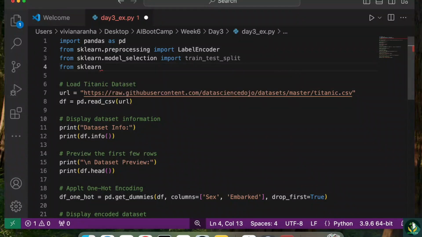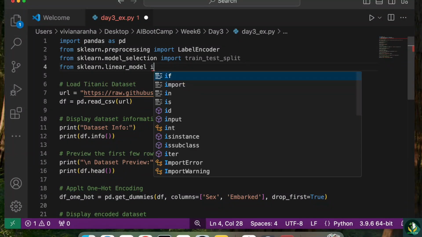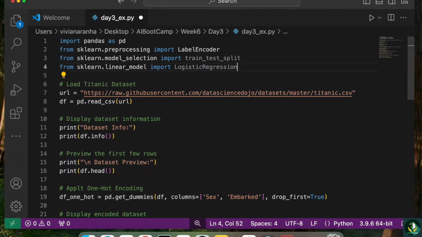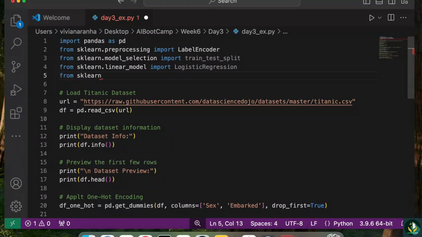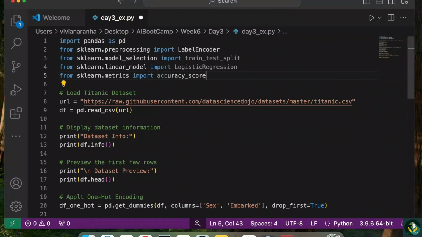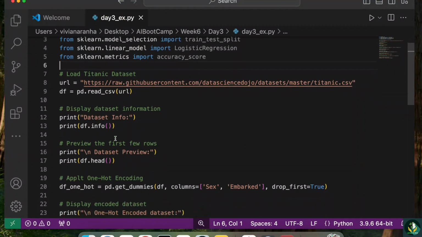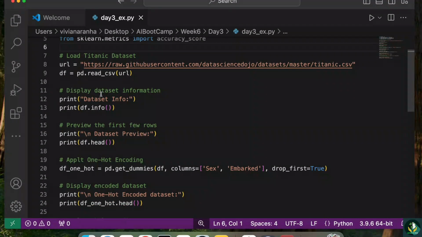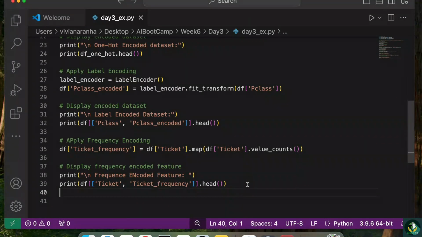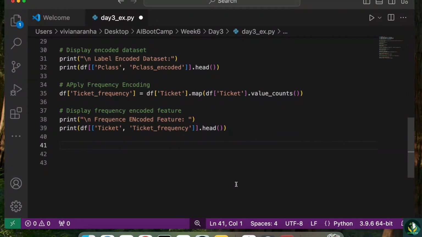From sklearn.linear_model, import LogisticRegression, and then from sklearn.metrics, I want to import accuracy_score. So once I have that, we have our data frame here. What we're going to do is first define features and target. So I'll go at the end here and say X equal to df_one_hot.